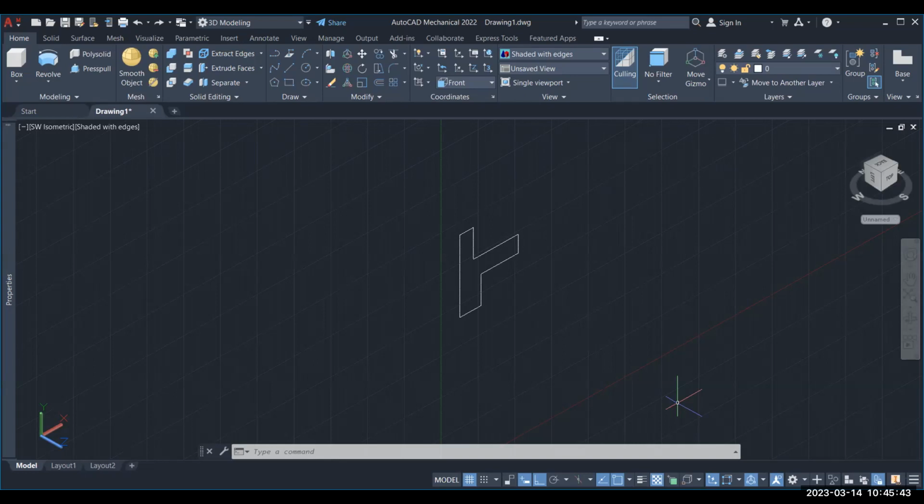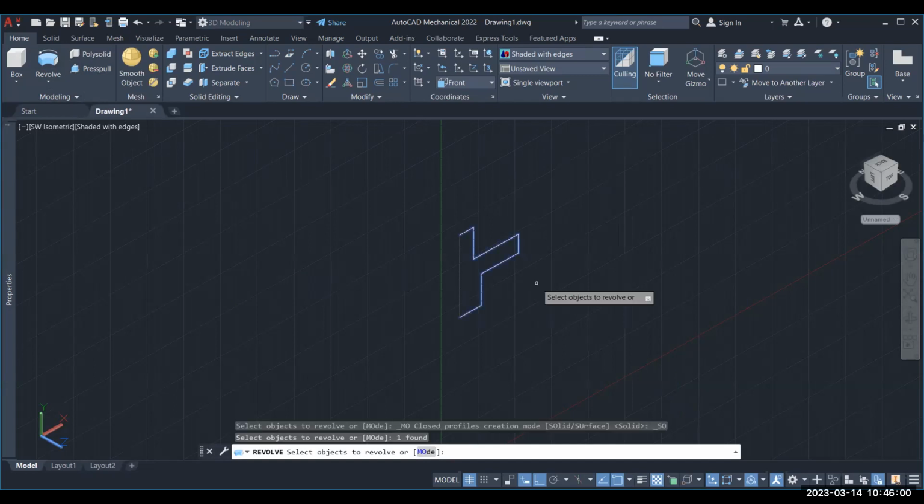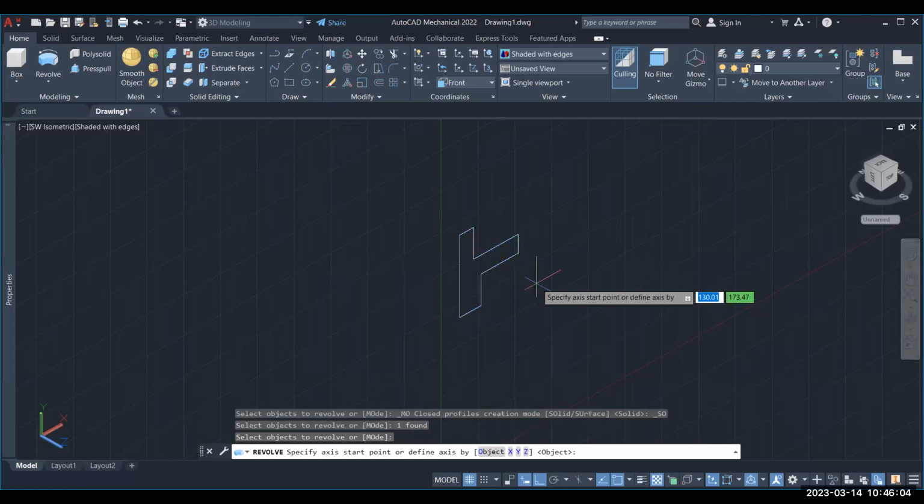So what we are doing, simply we are using revolve option. So what exactly it is asking, if you do not know anything, you just read what exactly it is asking us to do. It is asking us to select the object to revolve. So this is the thing. After that, you simply press enter. After that, specify axis start point. So this is the reference axis for us. So start point and end point.